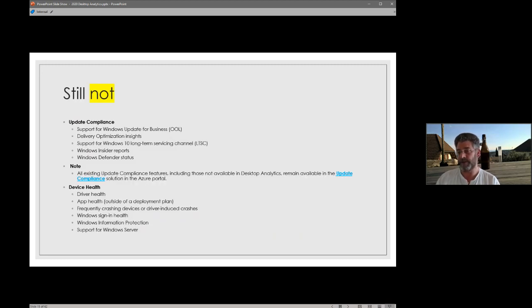Then we also have Update Compliance, like Windows Update for Business and Delivery Optimization. I really would like to have Delivery Optimization as a dashboard in that case, because I can't see what's really coming down from Delivery Optimization or Windows Update for Business as an example. That will be a big benefit. Then I also have the possibility to measure Delivery Optimization with MCC, Microsoft Connected Cache. The older name was DOINC, Delivery Optimization In-Network Cache.